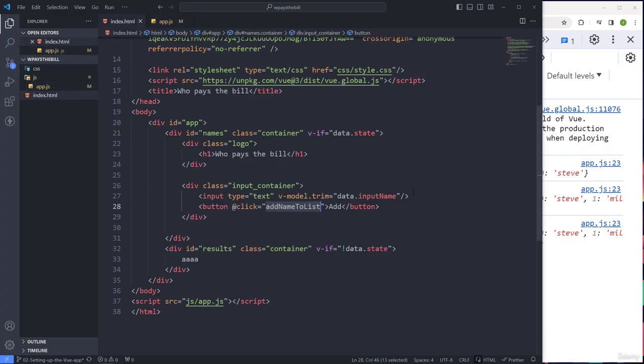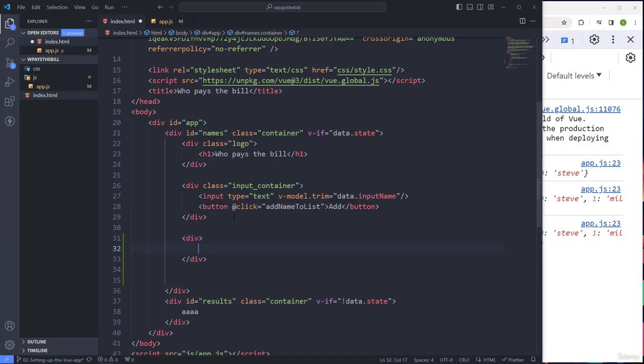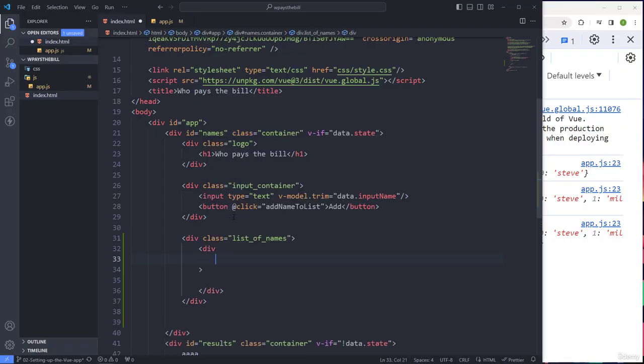But first, I want to go back to the index HTML and I want to show the list of names. So I will go right here and just show it. I'm going to say div, open it, close. And this one is going to be a class of list underscore of underscore names. What do we need to do? Well, we need to loop. I'm going to create a div and just break it in multiple lines.